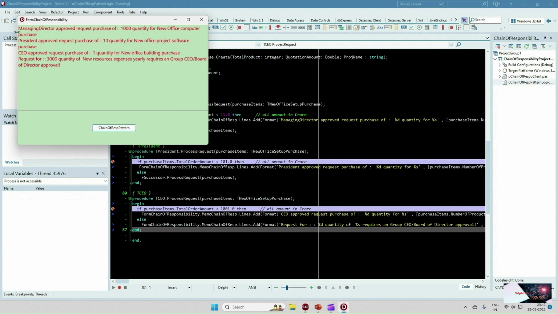So this is the chain of responsibility. You can see that in the printed messages: managing director approve, president approve, CEO approve, and finally for the 3,000 the message that the group of CEO, board of directors approval is required.